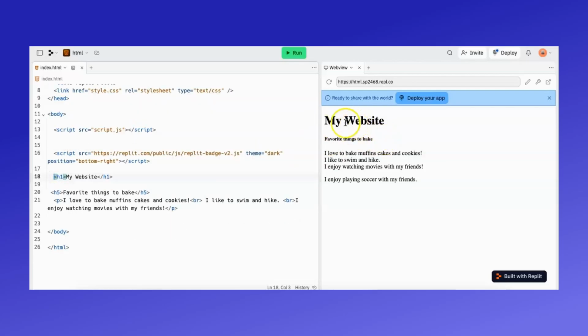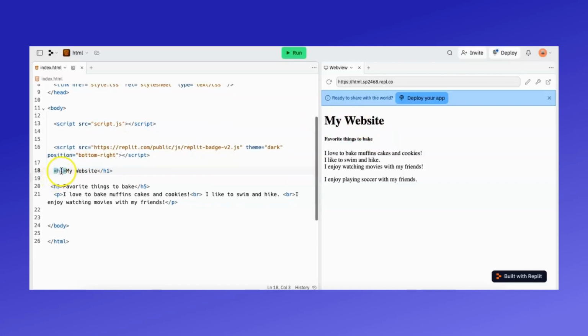First thing you see is I have this giant title called My Website. And basically, I'm using the H1 tags, as you can see here. What this does is make it a bold title. And then I also said favorite things to bake, but you can tell that this is a lot smaller and bolder, and that my number over here increased.